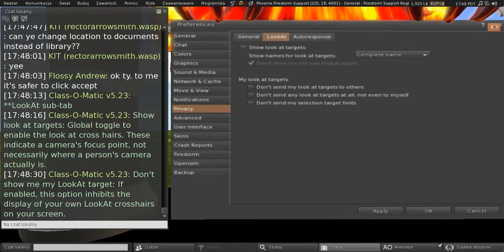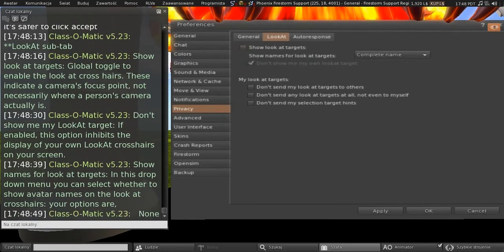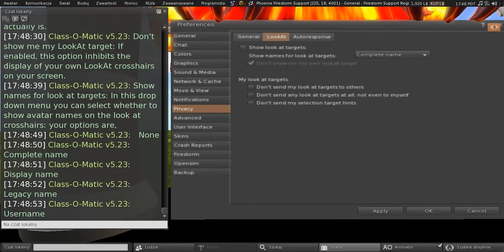Don't show me my Look At targets. If this is enabled, this option inhibits the display of your own Look At crosshairs on your screen. Show names for Look At targets. In this drop-down menu, you can select whether to show avatar names on the Look At crosshairs. And your options are none, complete name, display name, legacy name, or username.